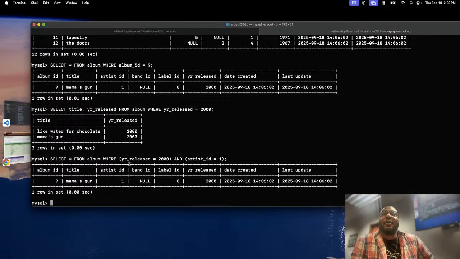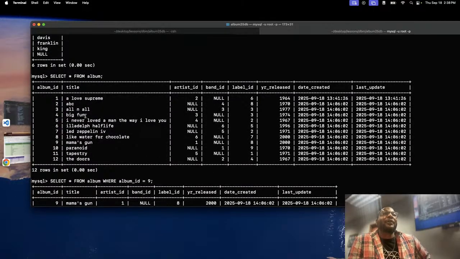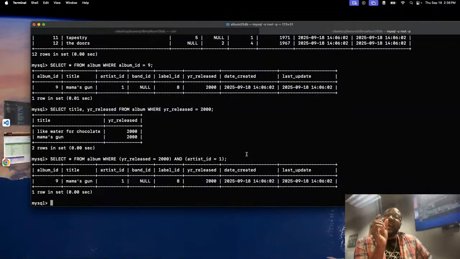If I said select all from album where year released is 2000, where year released is equal to 2000, that would return Mama's Gun as well as Like Water for Chocolate, right? Because both of those albums were released in the year 2000. So what that AND clause does is combine those two clauses. And what we're essentially saying is, hey, both of these statements have to be true.